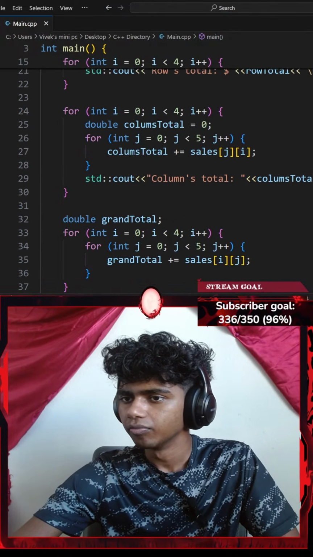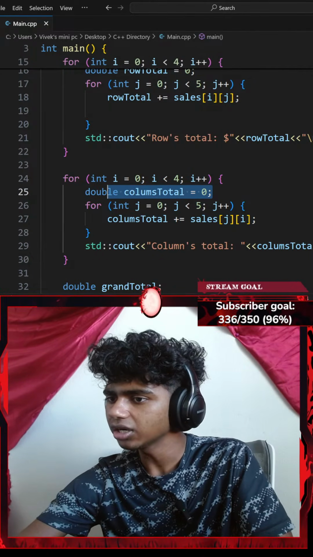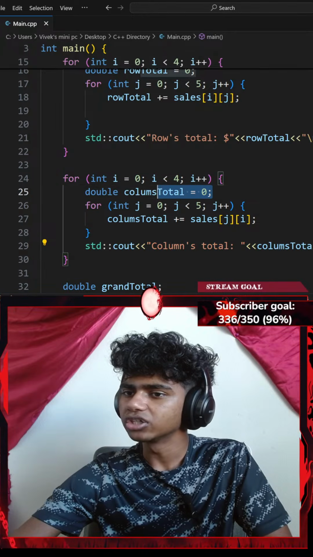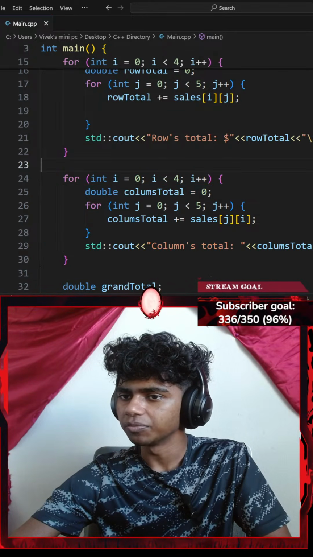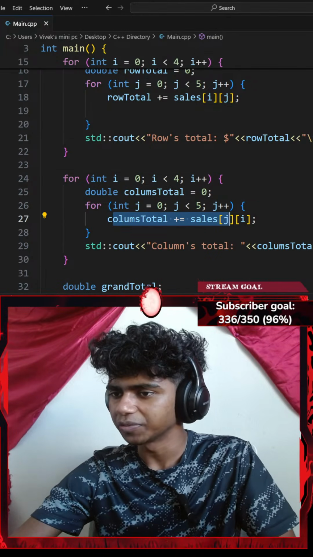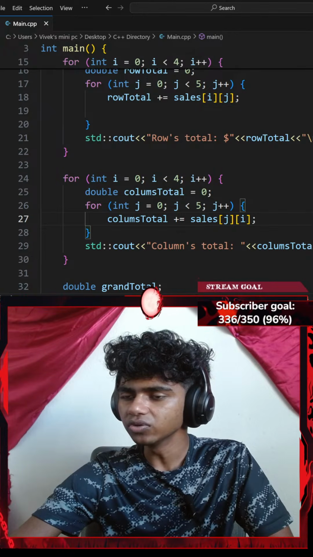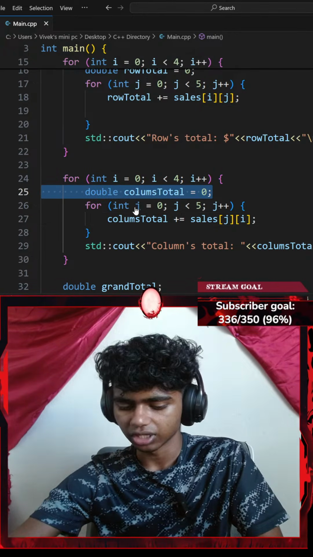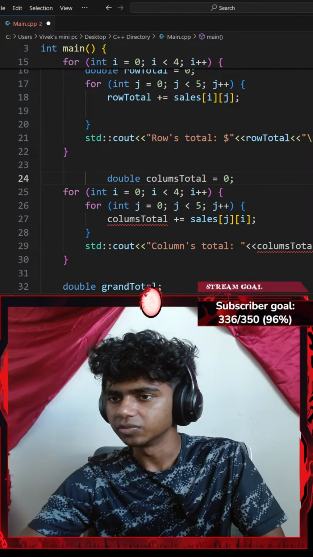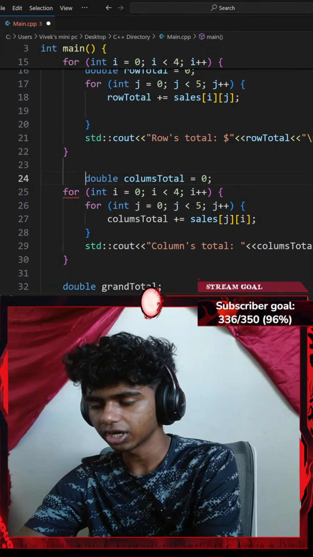So I add my columns total here. I just wanted to print once. So I could get my columns variable up here, and then I add columns plus equals my sales at index of j and i. If I do that, let me actually try that. So I could copy that because I just want one total. I don't want multiple. Let me add a semicolon there.